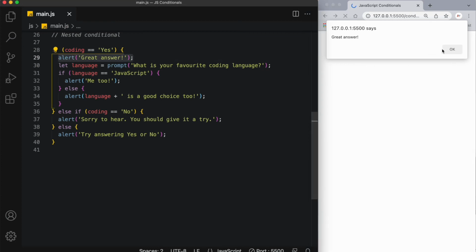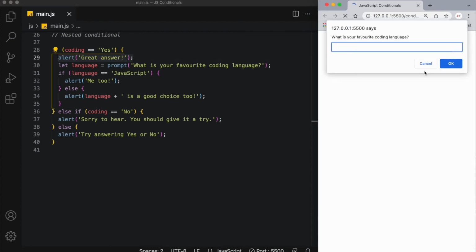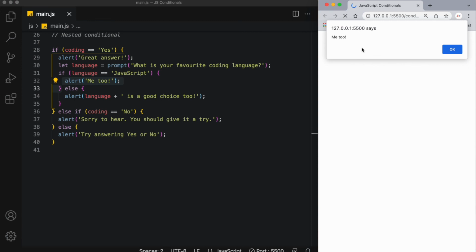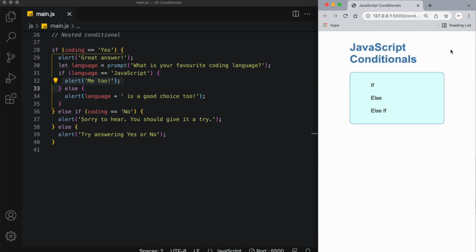So we're getting this line of code. And now when I hit OK, I'm being prompted once again, what is your favorite coding language? So now I'm going to type in JavaScript. And when I hit OK, I should be in this block of code. So I should get an alert saying me too. Perfect, it works. Me too.